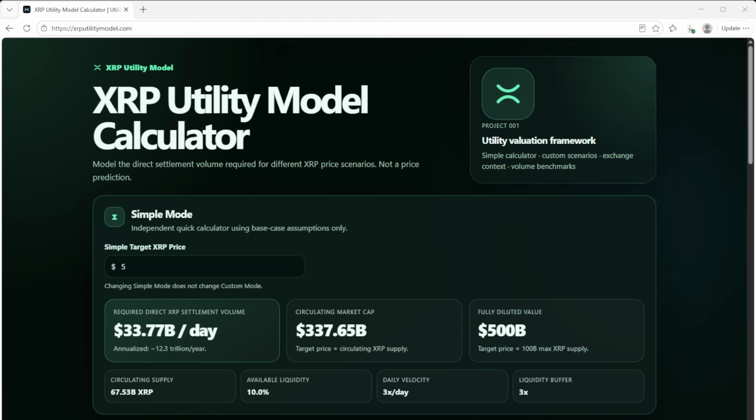This is a free tool that lets you enter a target XRP price and estimate the amount of direct XRP settlement volume that would be required to support that price under the assumptions used in this model. I want to be clear that this is not a price prediction and it isn't telling you where XRP will or won't go. It's simply a framework that lets us test different price scenarios and better understand what they could require from a utility perspective.